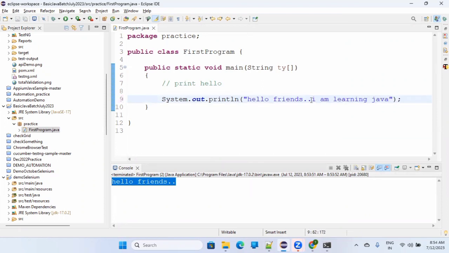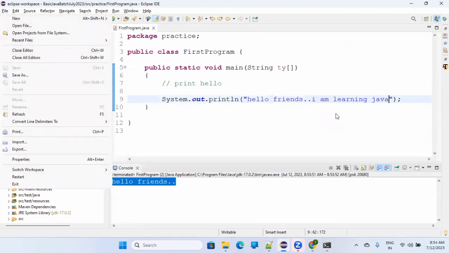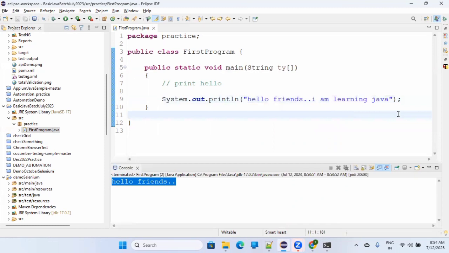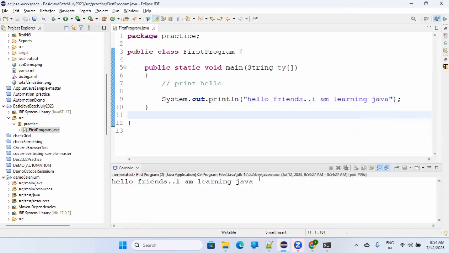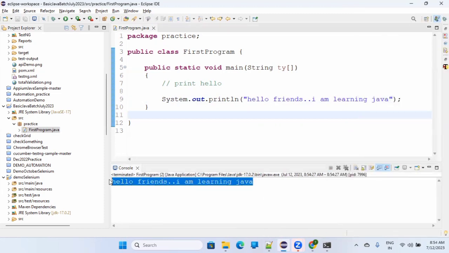If I save this, Control S is the shortcut to save it, or there is an icon to save it, or you can go to the file and say save. Anything is fine. If I again run this, right click, run as Java application, I'm able to see the output here.